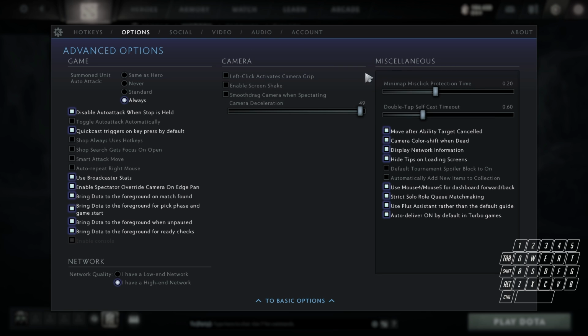All the camera settings are whatever. I don't have everything off, and I'm not using this. One thing as well, I think enable screen shake is activated as standard. Deactivate it. It's just annoying and it doesn't help you at all. Minimap misclick protection time, you can keep this as standard. It depends on yourself though, what you want.